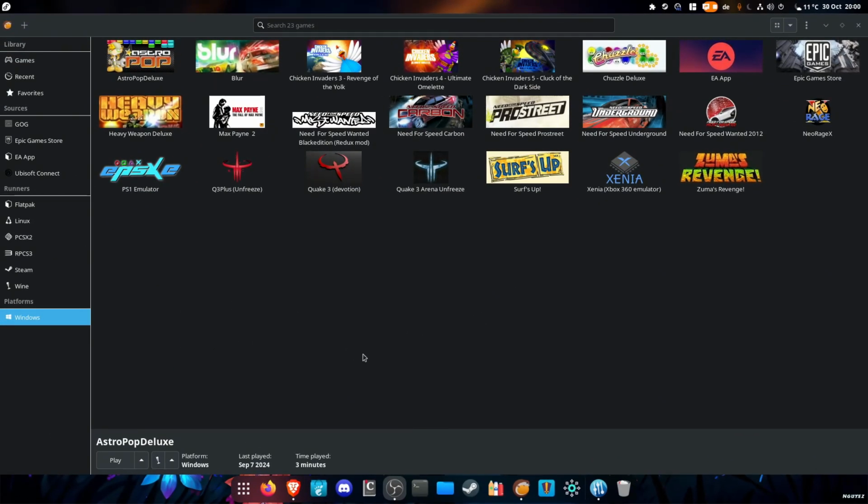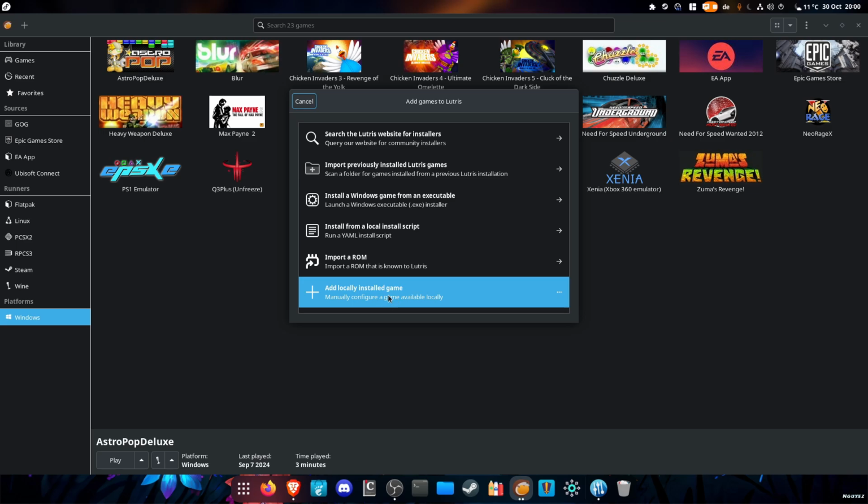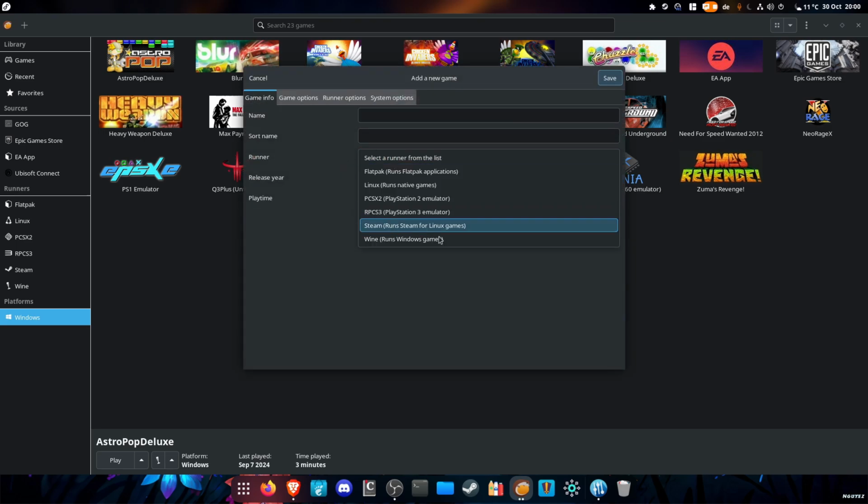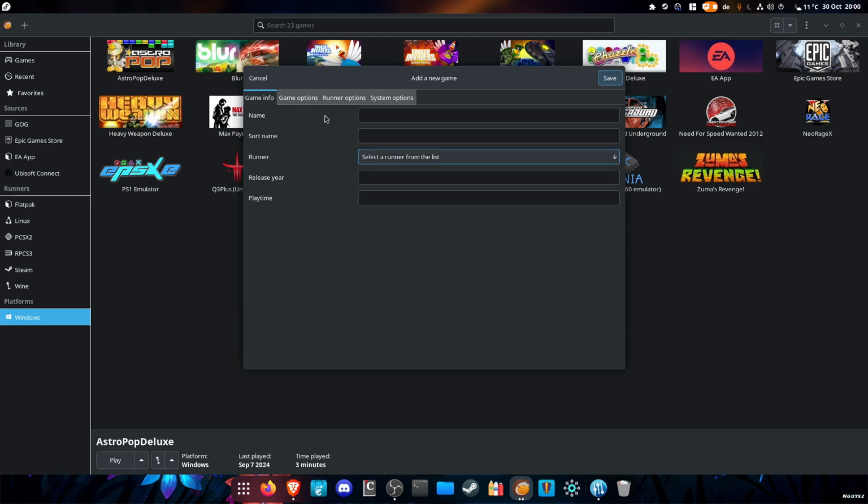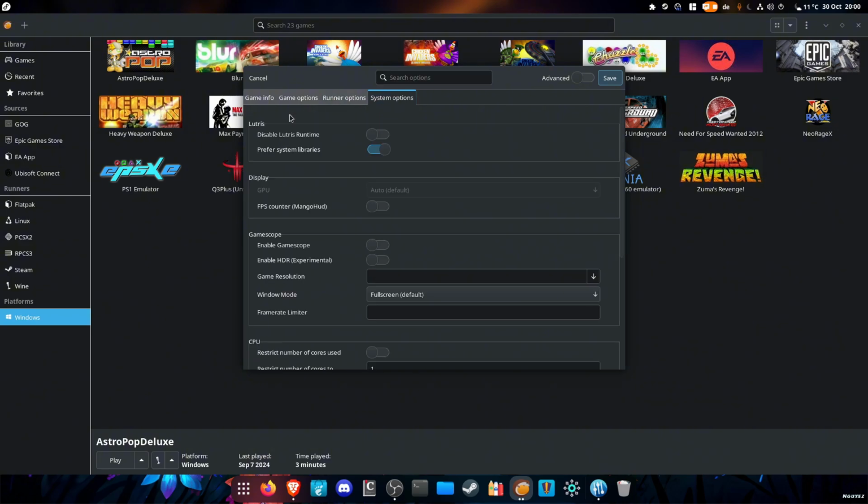On Lutris, this is also relatively straightforward. If you want to add locally installed games, which are the games that you are seeing right now, all you want to do is click here, and then you want to manually configure whether it's a Windows game, a Steam game, or even an emulator and all that. And then you want to follow through these steps and you're pretty much good to go.